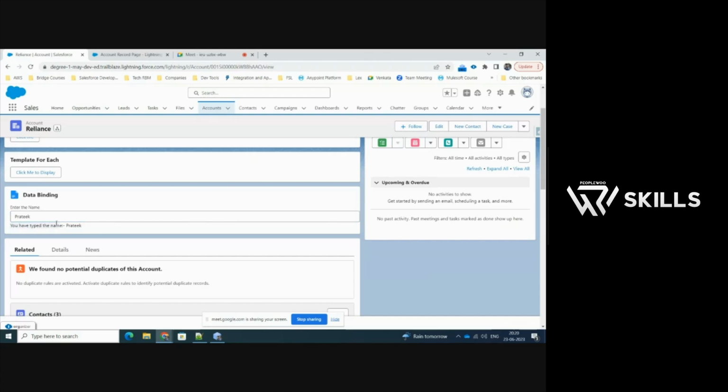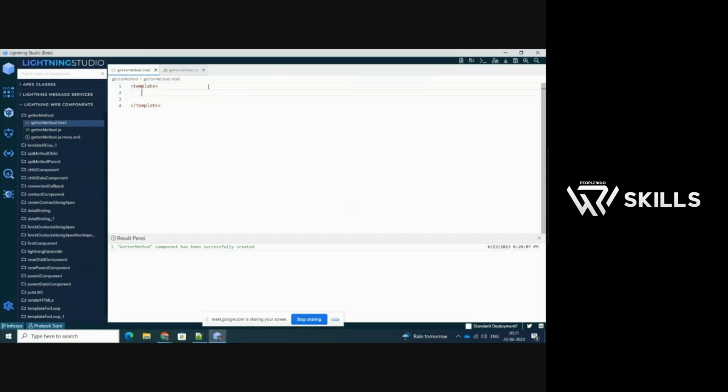So this is a kind of validation check which we use in big projects. Prerequisites: we need a lightning input and we need a text box below. So first let's create a lightning card.